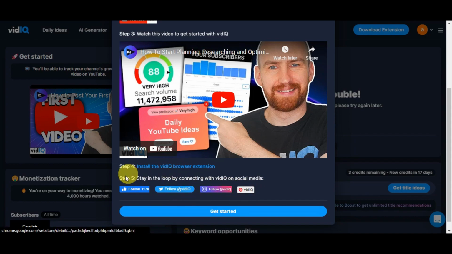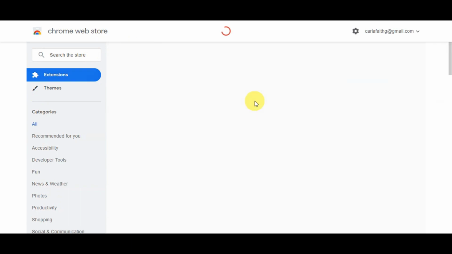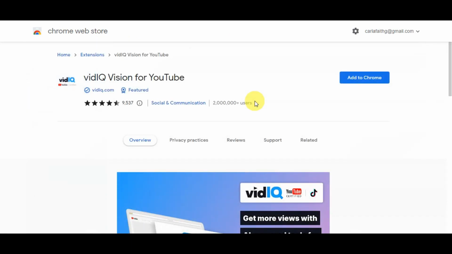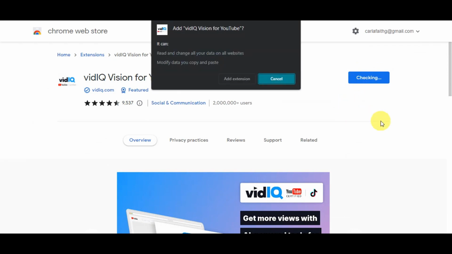Let's start to install first the vidIQ browser extension. So just have to click onto the link in here. Then right after, you'll get redirected onto Chrome Web Store. Here onto the Chrome Web Store, you should be able to see the Add to Chrome feature in here. You'll just have to click onto this button to successfully add this onto your device.